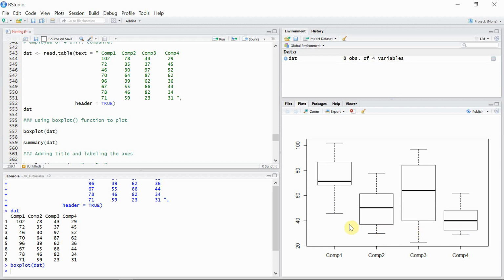And if you see any box plot, for example this first box plot, this is the minimum value of the data for company 1. This is the first quartile, this is the median of the data, this gives the third quartile, and this is the maximum value of the data, and this applies to all of the box plots.